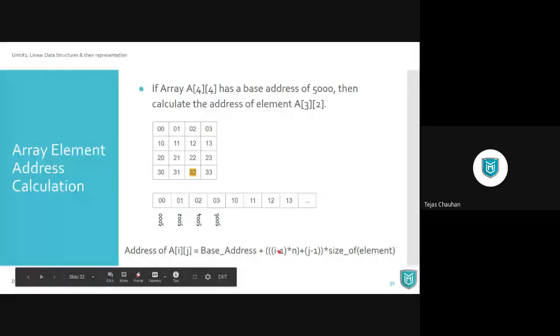So I minus 1 rows, this is 3 here, 3 rows. Then n is the total size, which is 4. So 3 into 4, 12, plus whatever the current column you are in, minus 1. So if you are in the third column, then minus 1, which is 2. So 12 plus 2, 14. Total 14 elements have been passed.